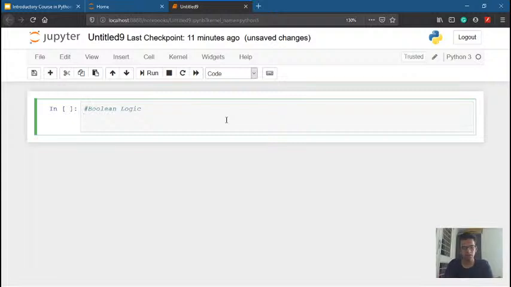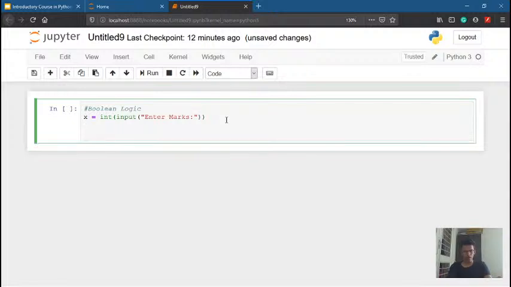Let's write a simple program. Let's take an input from a user. As it is marks, we will take input as int. Then inside int we will write input, enter marks. Based on this input, how will we proceed further? We will obviously need an if statement.